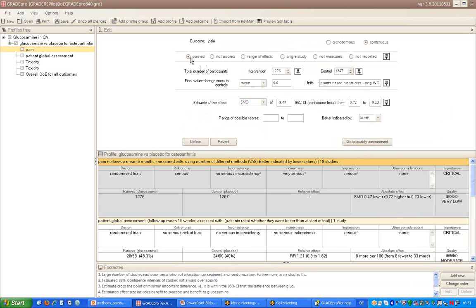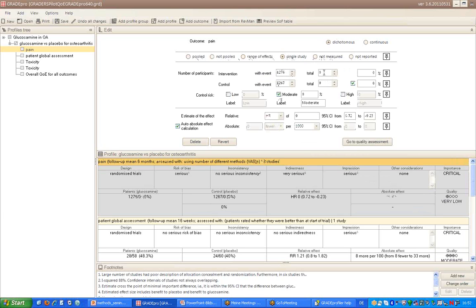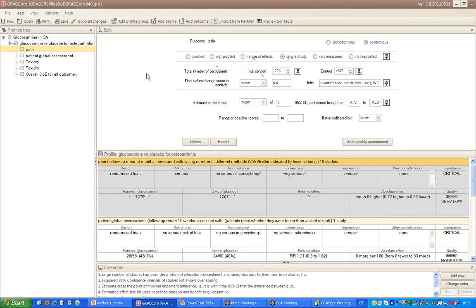Go to summary of findings. So this is the actual results, and that'll come up presented with a summary of findings table. Basically you can say if it's pooled, not pooled, if it's a range of effects, if it's from a single study, not measured or not reported, and what kind of outcome it is. If it's a dichotomous outcome, then you put in events and no events. And if it's a continuous outcome, obviously you work with your means.